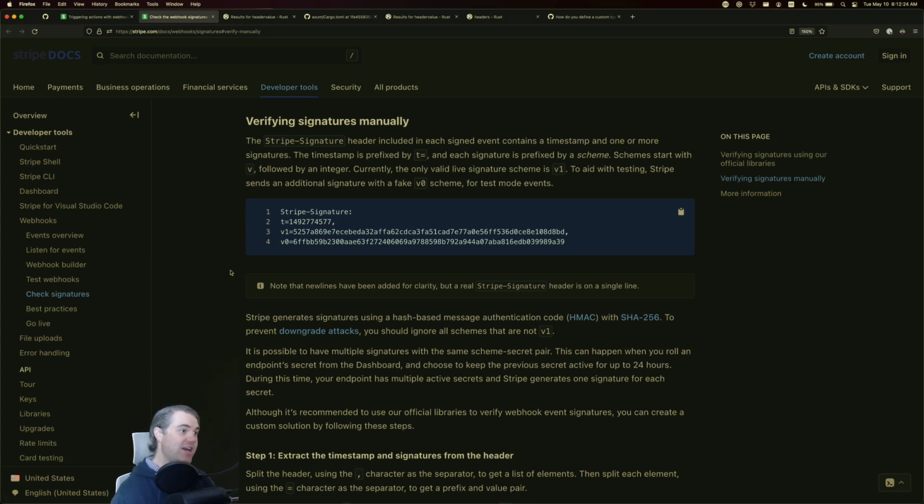The Stripe signature header included in each signed event contains a timestamp and one or more signatures. The timestamp is prefixed by a t equals, and each signature is prefixed by a scheme. Schemes start with v followed by an integer. Currently, the only valid live signature scheme is v1. To aid in testing, Stripe sends an additional signature with a fake v0 scheme for test mode events, which is what we're seeing.